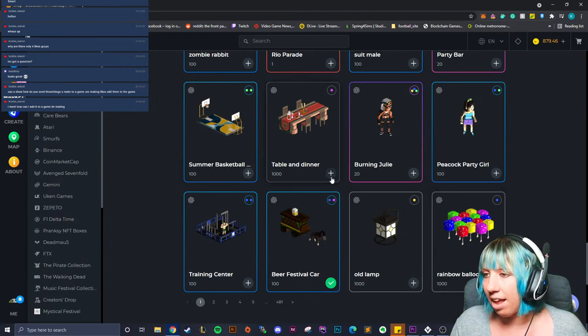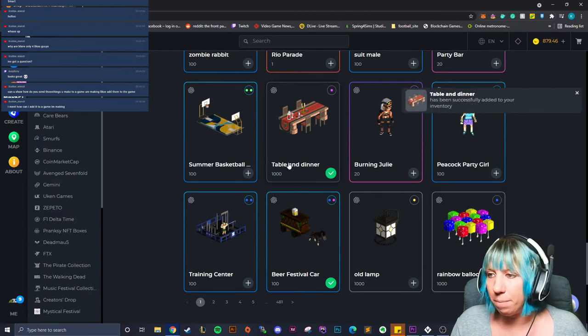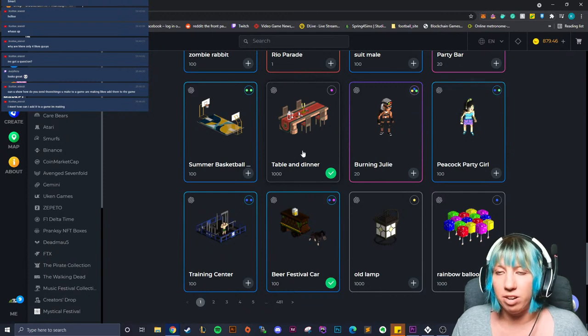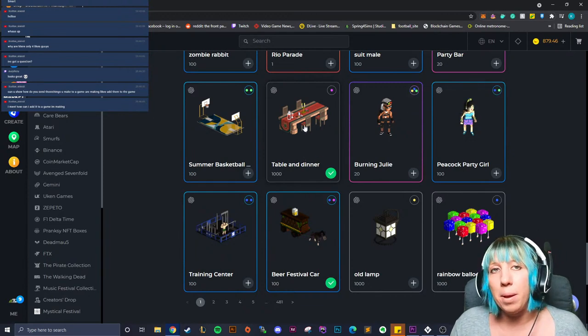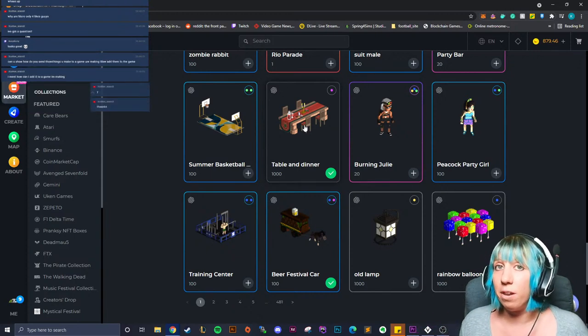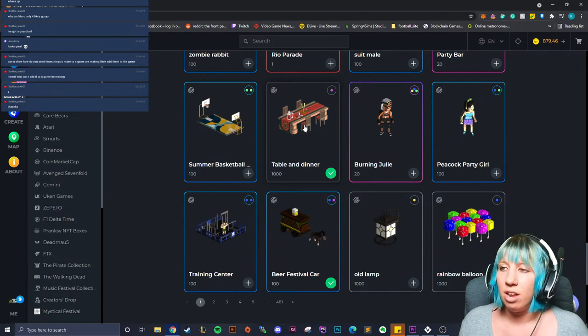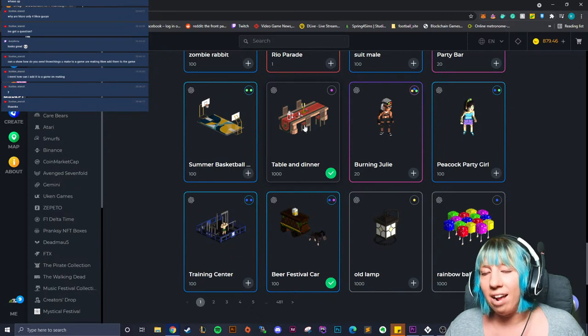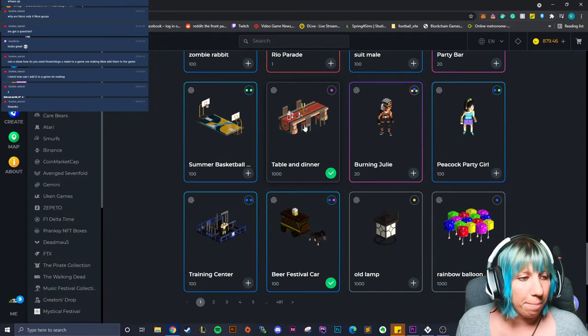So let's say someone's made this table. It's totally free for me to put into my game and use. But if they mint this and I make a game and I want to have that game on the metaverse, on a piece of land in the metaverse, I would need to own that asset to be able to do that.